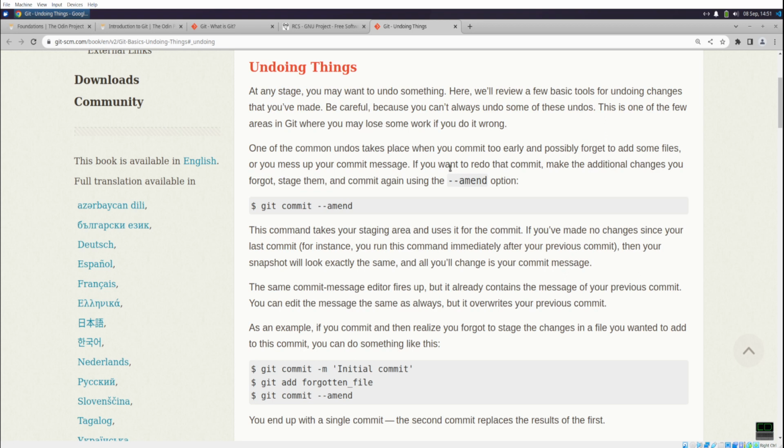Make the additional changes you forgot, stage them, and commit again using the amend option. When you make a commit, so for example, we push something, we simply write git commit --amend. This opens the text editor.